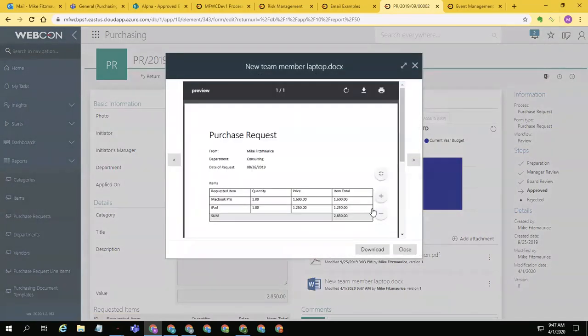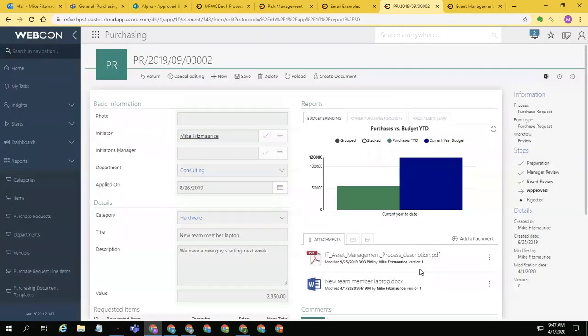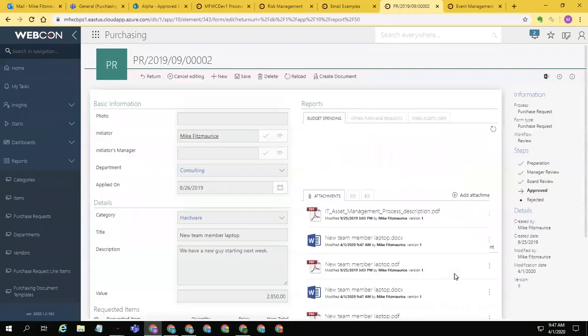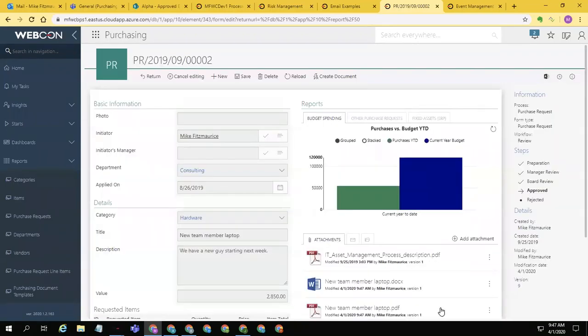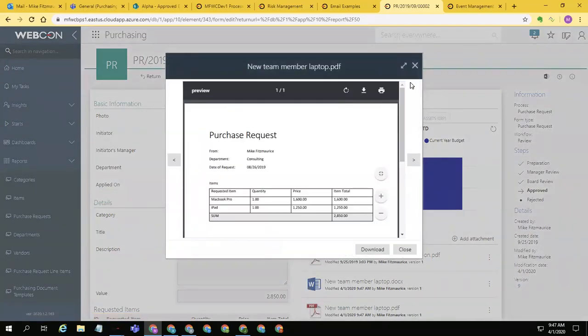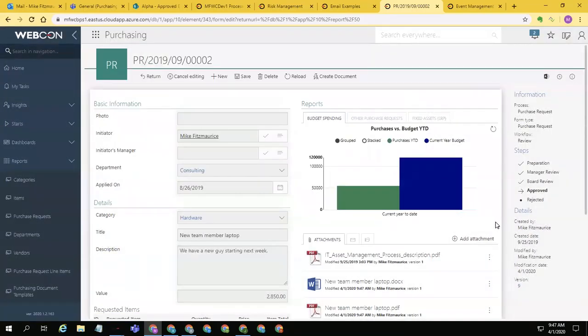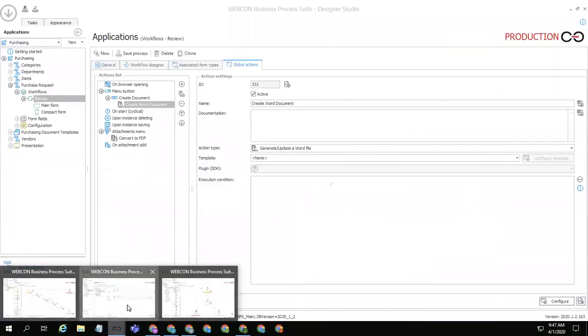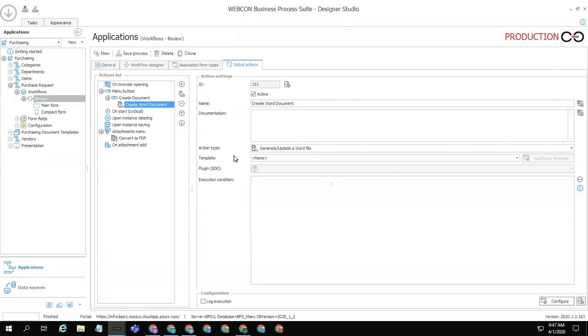And in fact, I can preview it. Purchase request, there's my name, my department, the date of the request, and all of my relevant line items. Obviously, I could make it a lot more interesting than that. I can even add an action to it to convert it to a PDF file, and then we can preview that. Well, and download it and email it and do anything we want with it. Now, what does that look like? It's actually pretty easy.